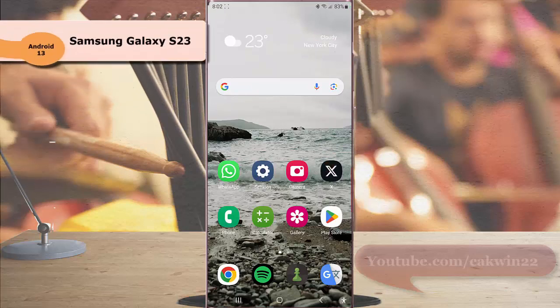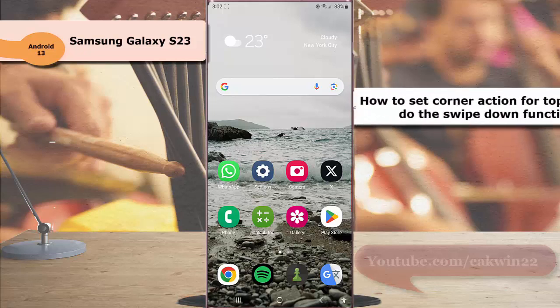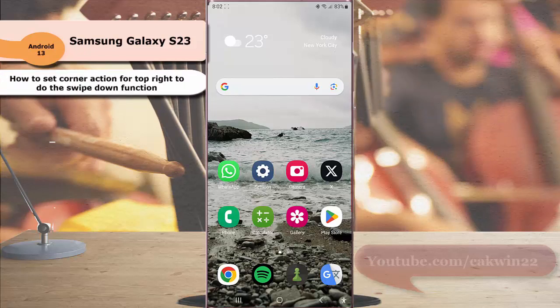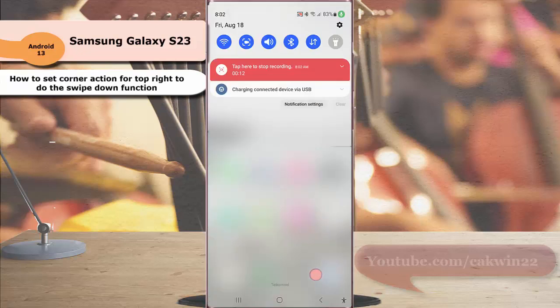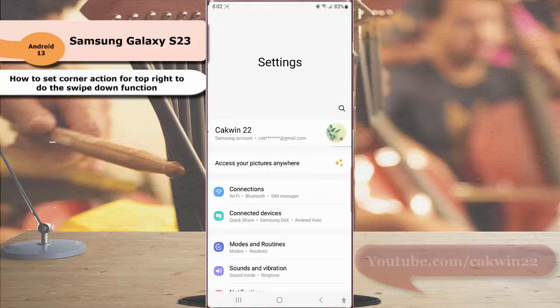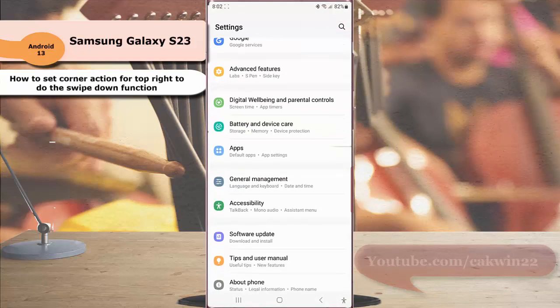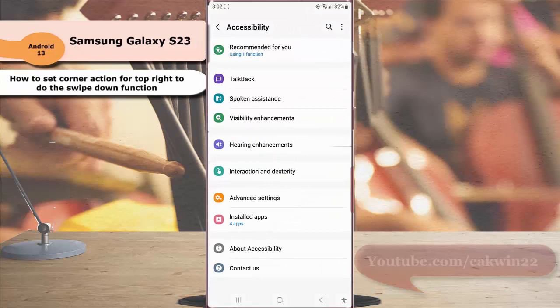To set corner action for top right, to do the swipe down function in Samsung Galaxy S23 Ultra, swipe down the top of the screen and then tap setting icon. Scroll down the screen to find accessibility. Tap accessibility and then tap interaction and dexterity.